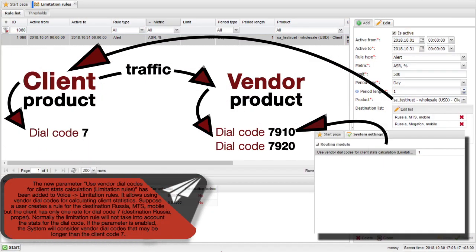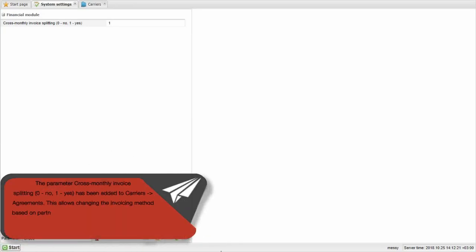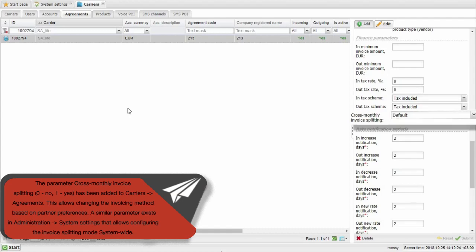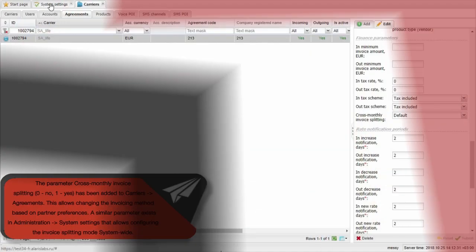7. The parameter cross-monthly invoice splitting has been added to carriers' agreements. This allows changing the invoicing method based on partner preferences. A similar parameter exists in administration systems.